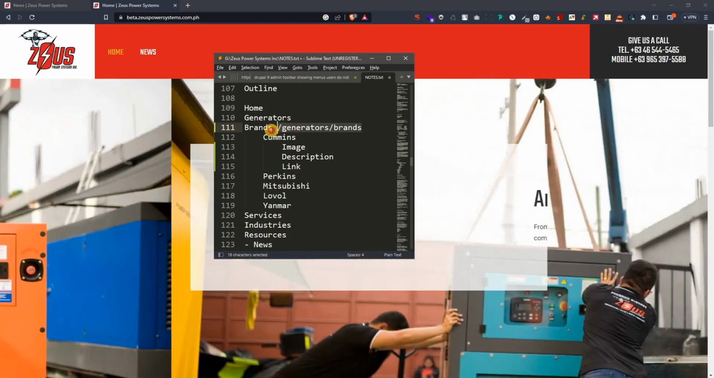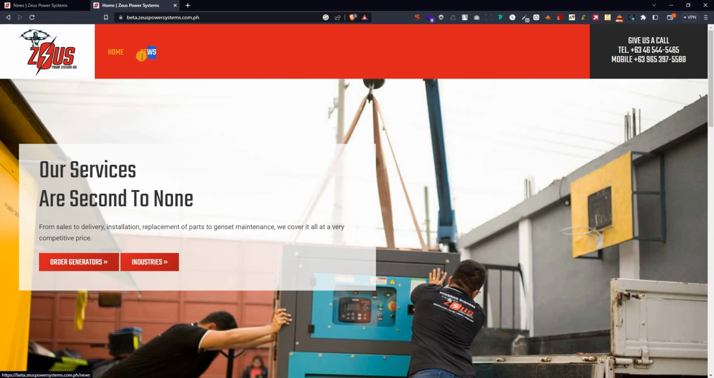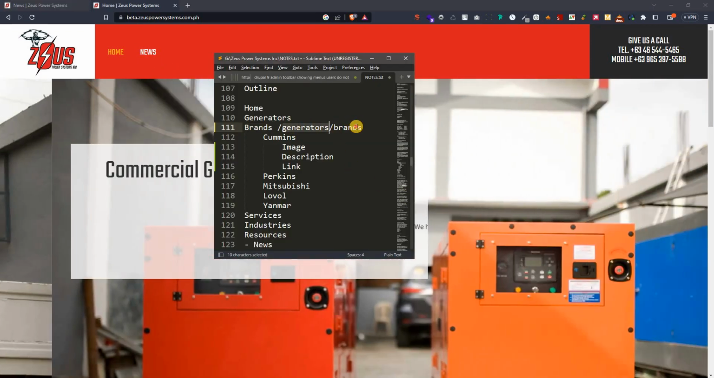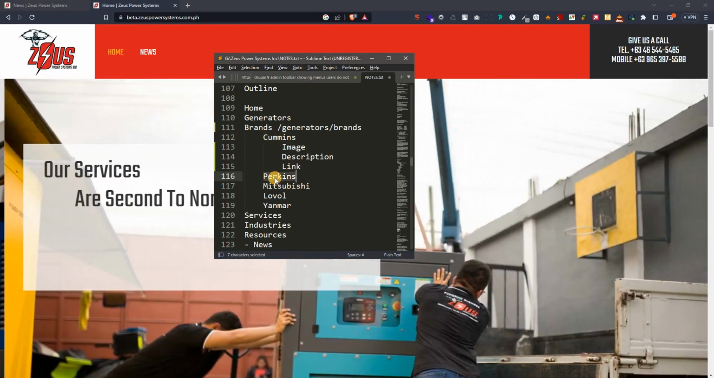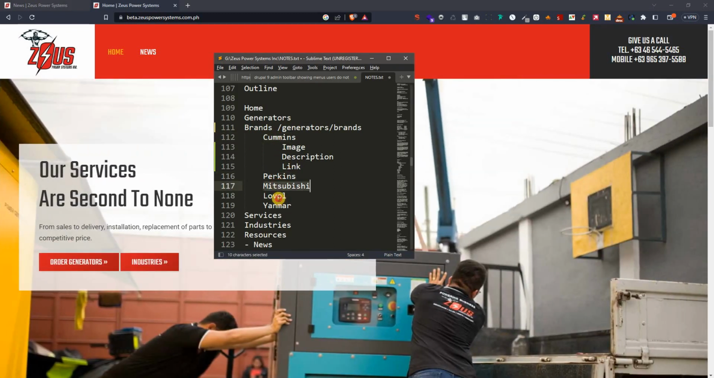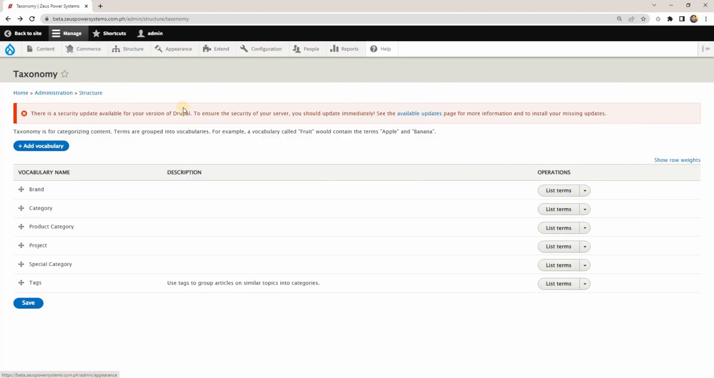When they click, this will become a menu beside the main menu navigation, and it will go immediately to a listing page that displays all of these. Later on they can be clicked so that it will display the different products that are categorized under each.